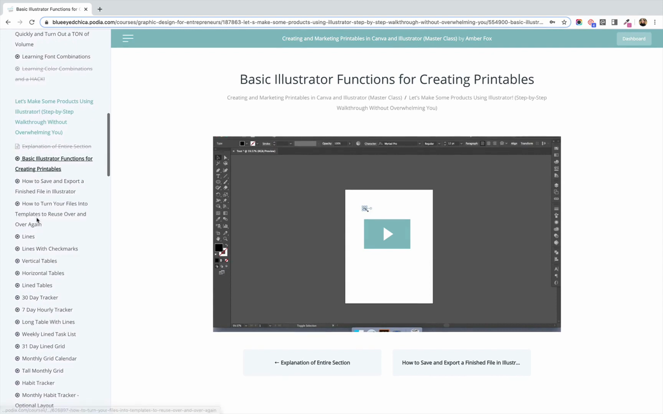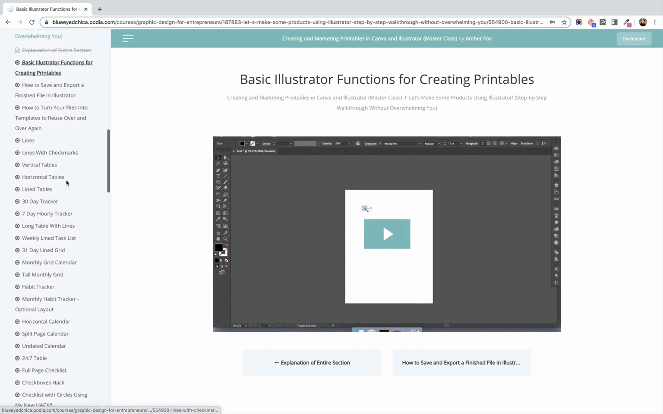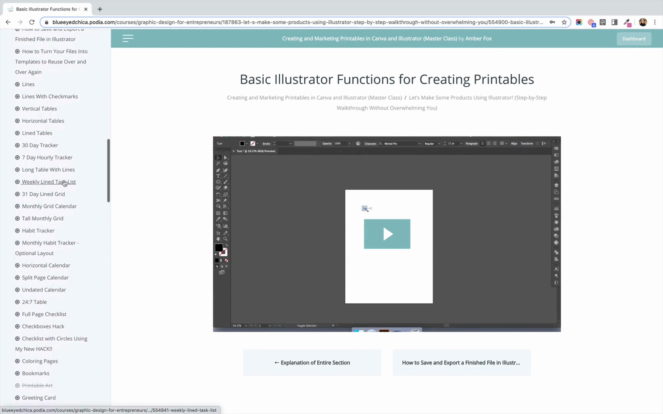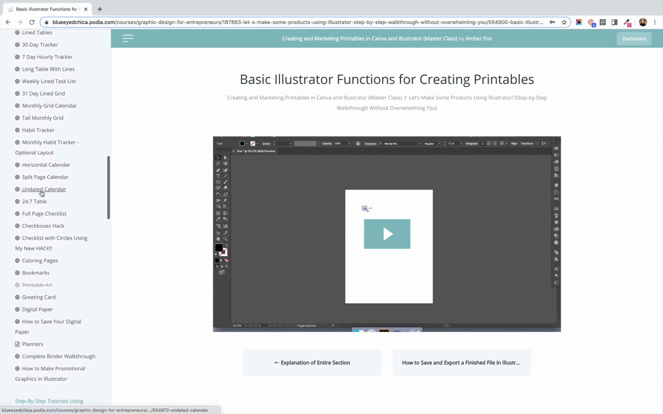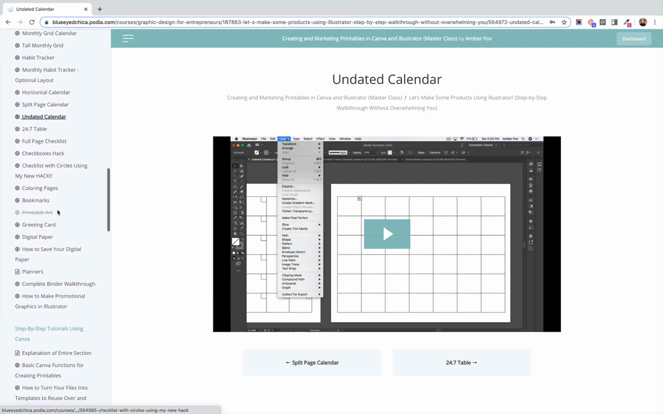We talk about things like saving and exporting your finished files, how to work with templates, and then how to design these different things. So making calendars and checklists, coloring pages, greeting cards. I even threw in a lesson on how to create digital paper because that was massively huge for me. Super exciting. Instead of having to run to Etsy and grab paper packs, you will learn how to create them yourself. It doesn't get any better than that.